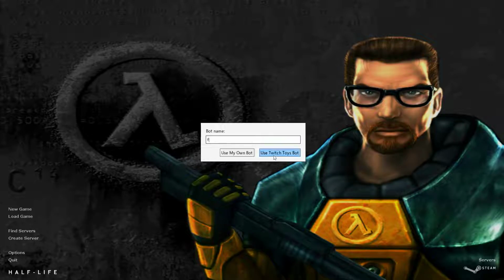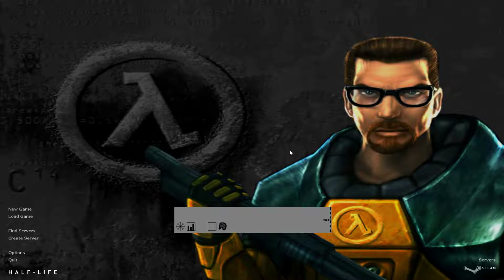I have a Twitch Toys bot, which people can use instead of having their own if they don't have their own bot set up. But it uses the Twitch Toys name, so that's probably not preferable for people who already have their own bot, particularly. That's what we'll use. Now you can see at the bottom here, you've got this control panel.